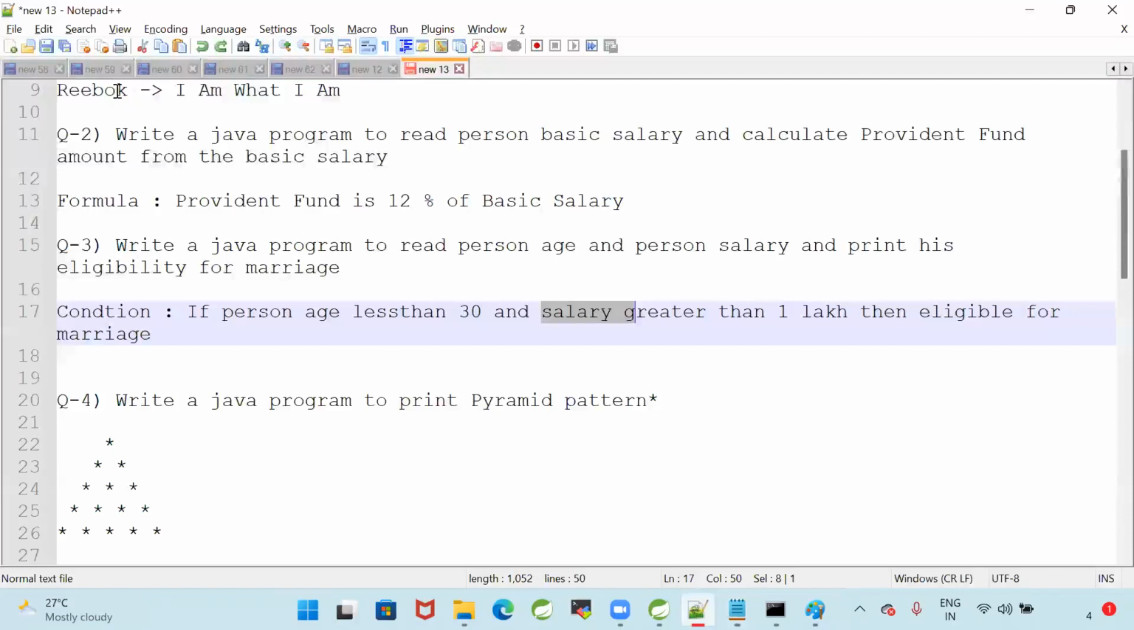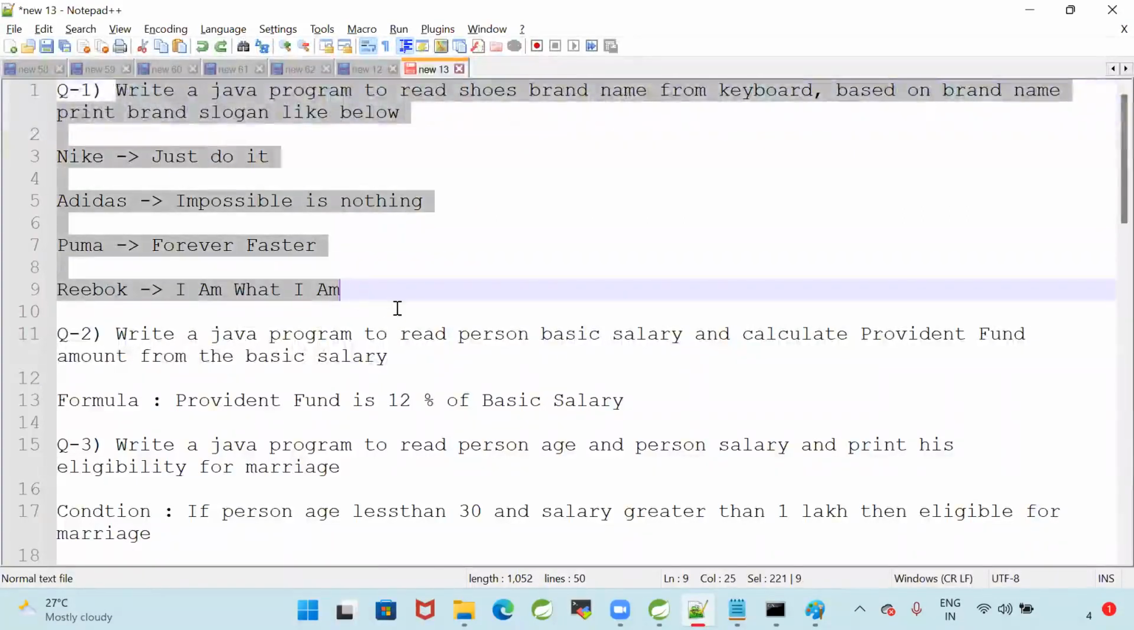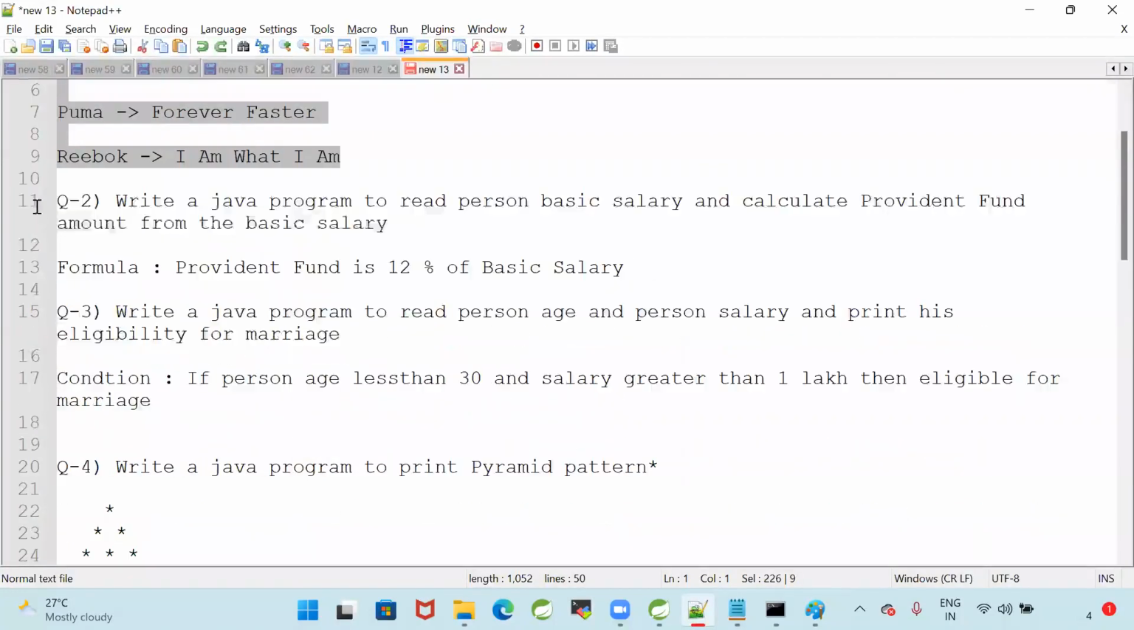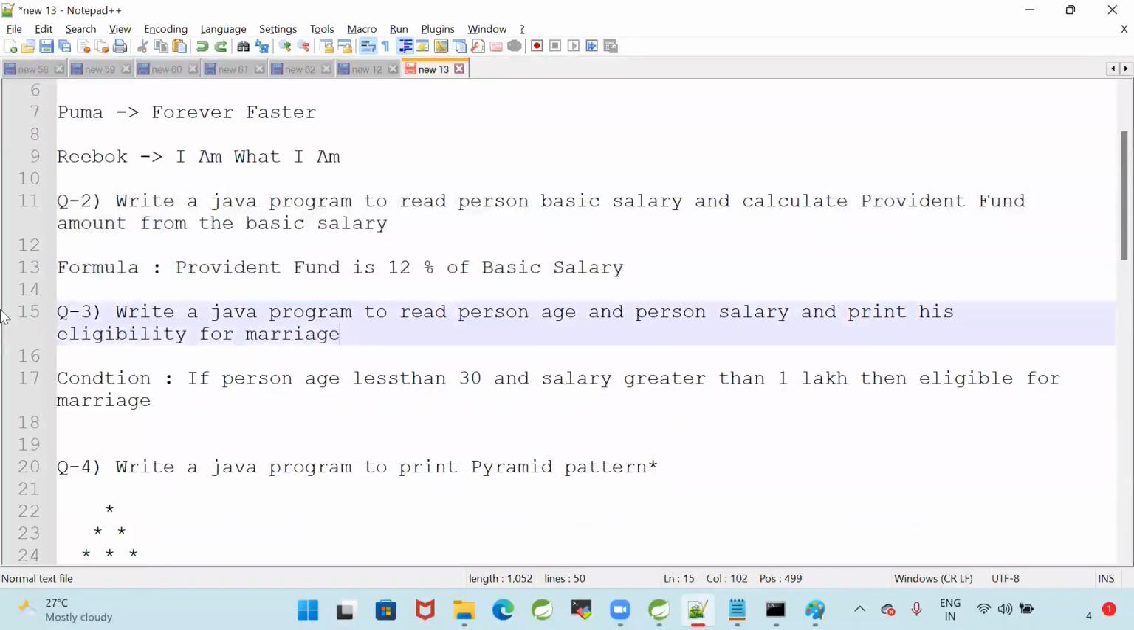Write a Java program to read shoes brand name. I used switch case. We completed that. Write a Java program to read salary and calculate the PF. We are able to do that. Write a Java program to read person age and person salary. Check the eligibility. We completed those 3 programs.